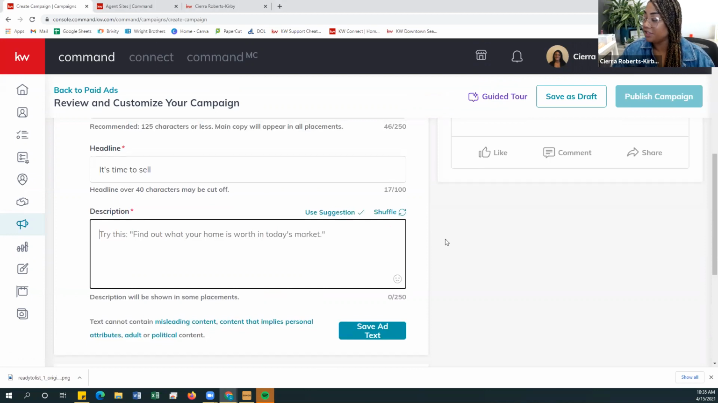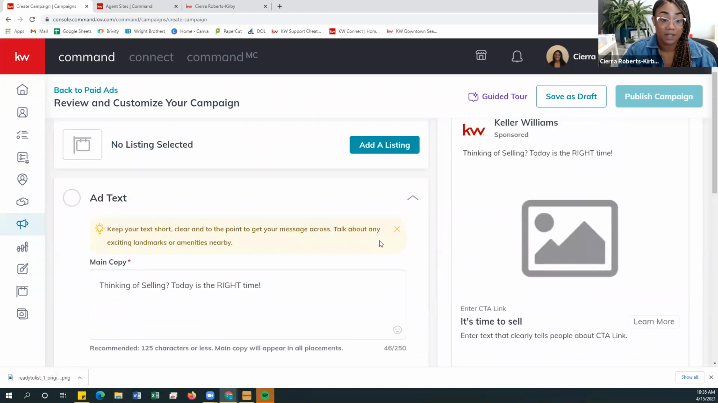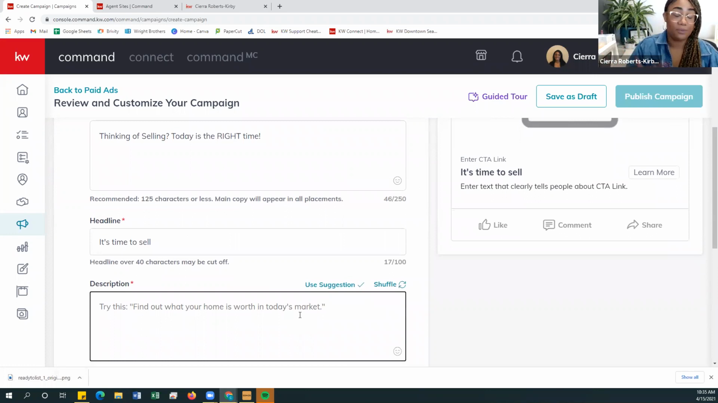And then for description, of course, you're going to want to put in, I like this one, find out what your home is worth in today's market, even though it's more of a home evaluation. It's something nice to tell them, like you can find out what their home is worth. But I like the click, the learn more, to list with me and get top.